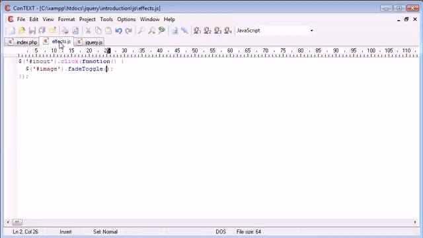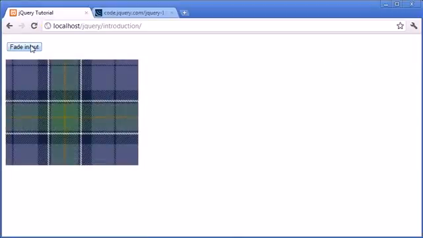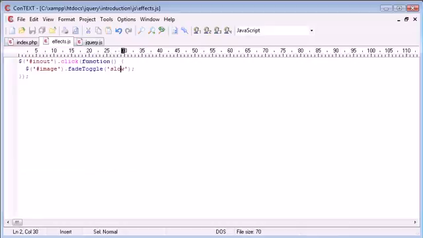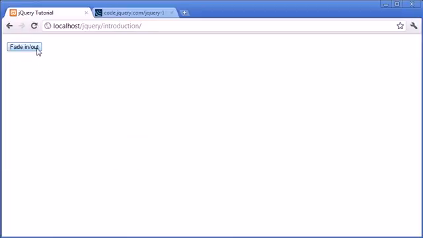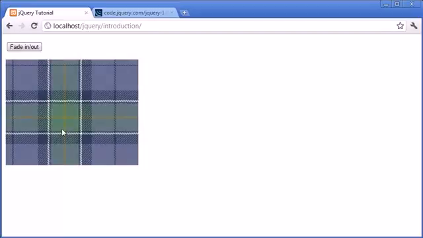Now there are additional parameters for fadeToggle. We have either a textual representation of the speed, for example slow will just simply slow the animation down. You'll see that it's significantly slower. Alternatively we can give it a speed, for example 5000, which is 5 seconds. If we were to fade in, you can see it takes significantly longer to fade in.